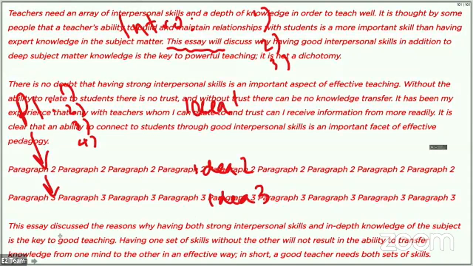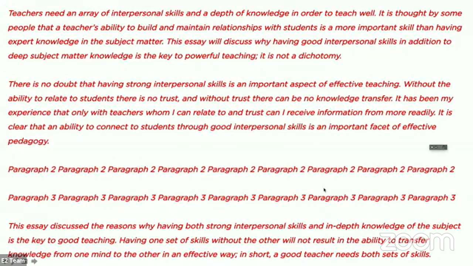Your conclusion will have 2 sentences. This essay discussed 1, 2, and 3. And then you'll have your second sentence, which is your opinion. This, ladies and gentlemen, is how you structure your independent TOEFL essay so you get a high score.